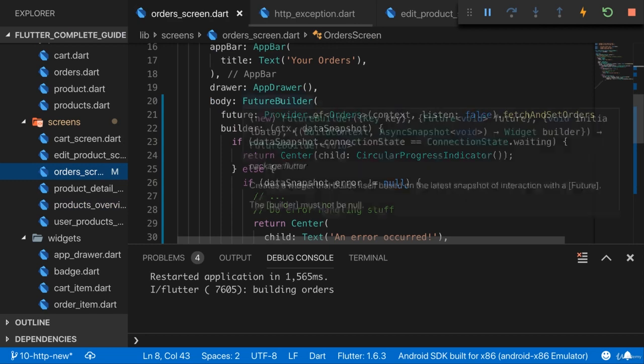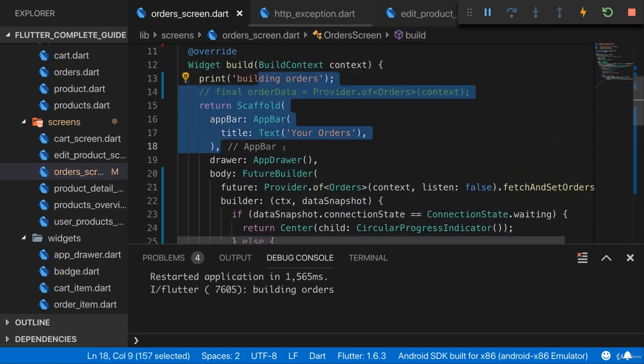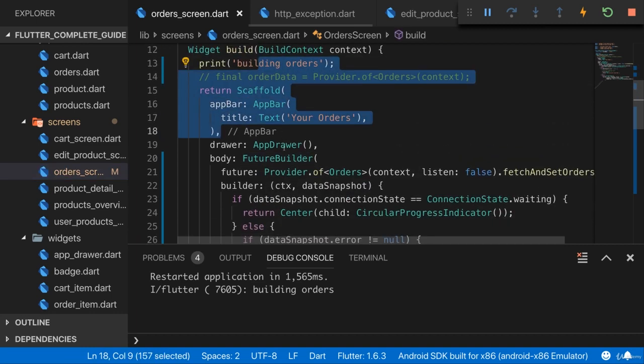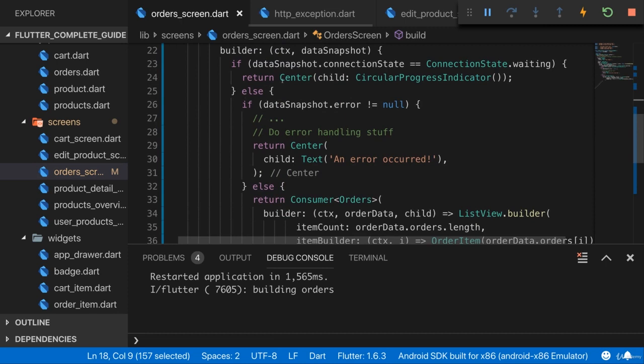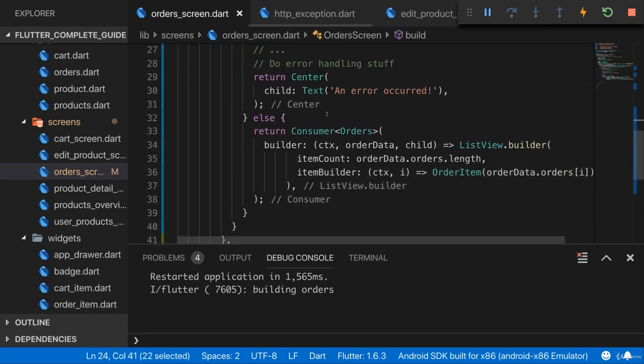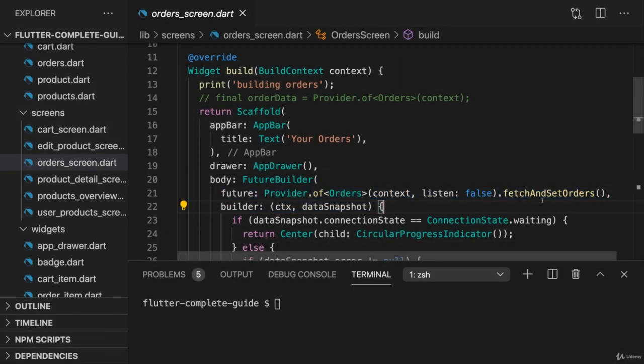As a side note, it of course also avoids rebuilding this entire widget tree here just because the loading state changed. Instead, it will really just rebuild the parts that do need rebuilding. So that's another benefit we get here. So we added FutureBuilder here, and here everything works as intended.